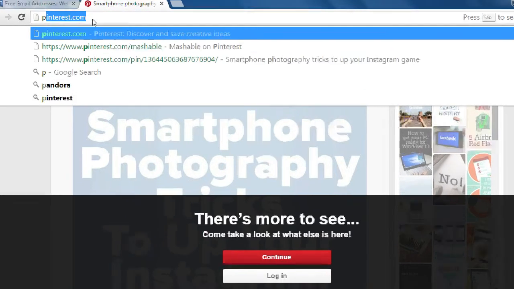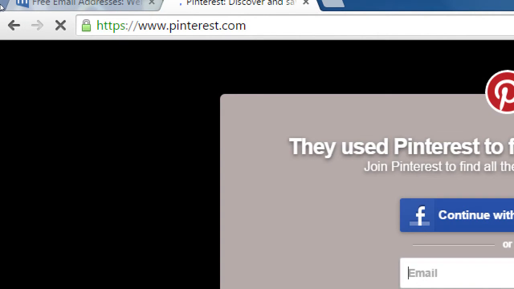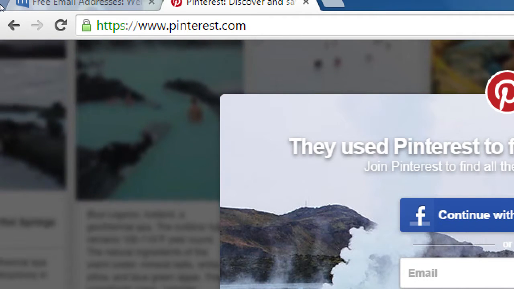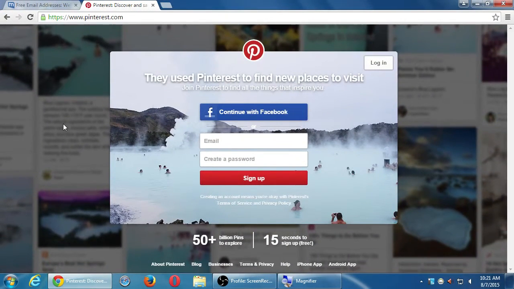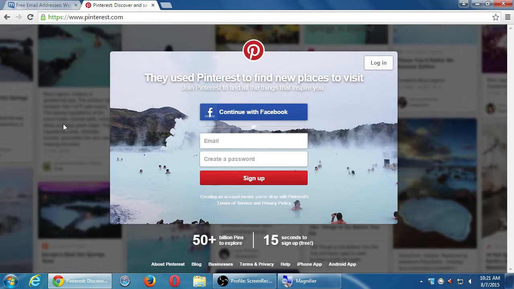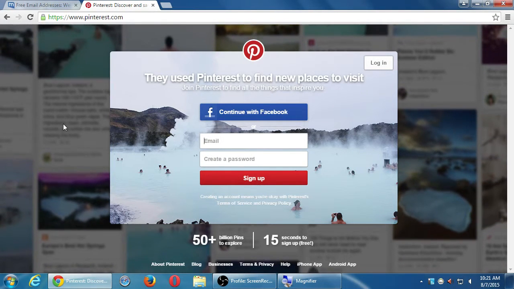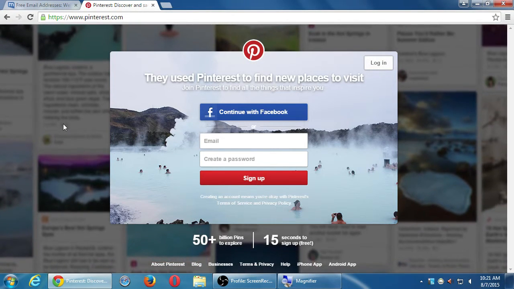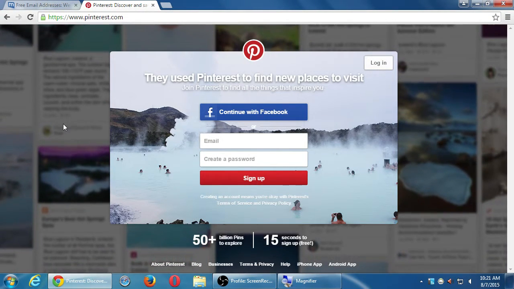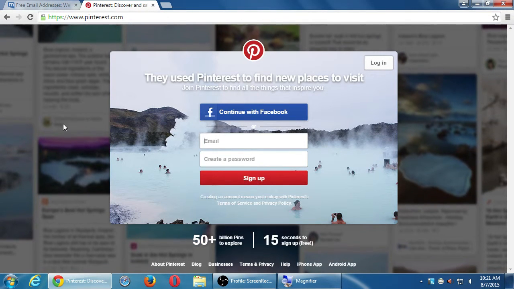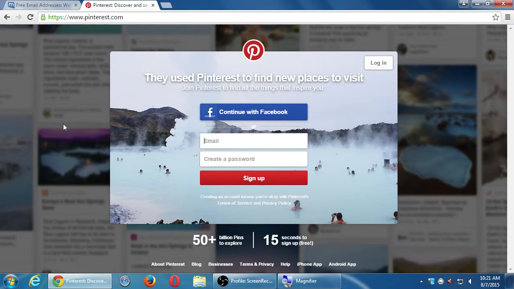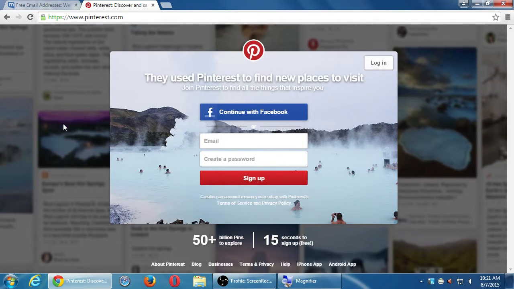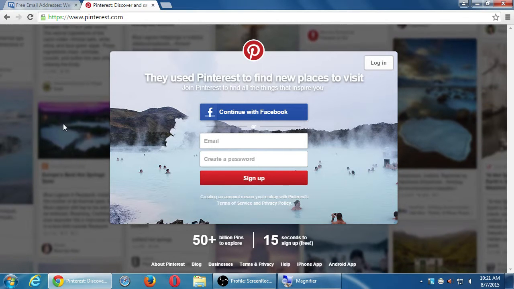So on our address bar, let's go back to Pinterest, just pinterest.com. And what I asked earlier was how many of you had a Pinterest account, and some of you raised your hand, and then when I specified how many of you have a business Pinterest account, less raised your hand. So this is the thing. Similar to Google Plus and to Facebook, where I said, on those networks, we would create a personal account first and then a business account.